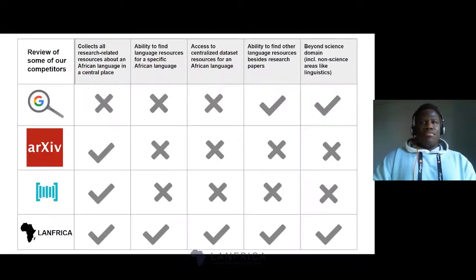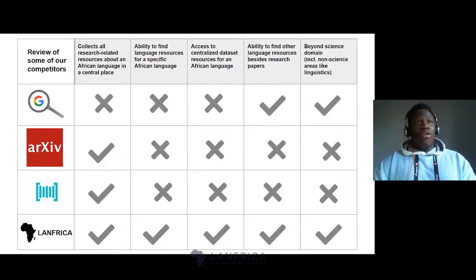In comparing with some existing platforms, we see that only Lanfrica offers the opportunities of a centralized network with a focus on African languages. For instance, while Google search allows you to find general resources, information about things, there is more focus on the English language and the languages of other developed countries like German, Spanish, French. So you cannot easily find relevant resources about many of our Nigerian or African languages.